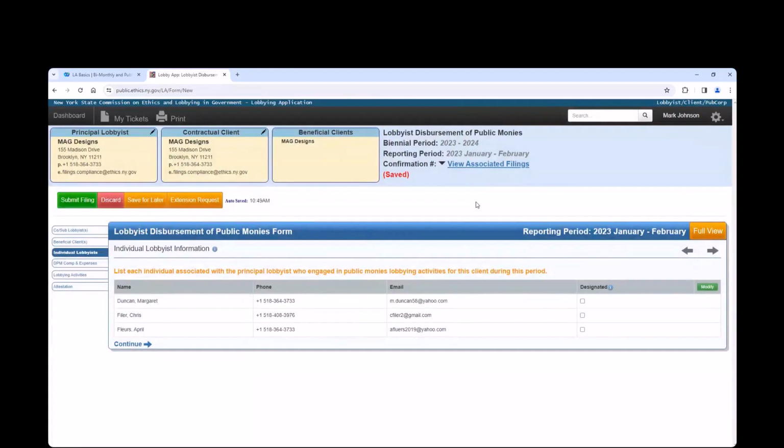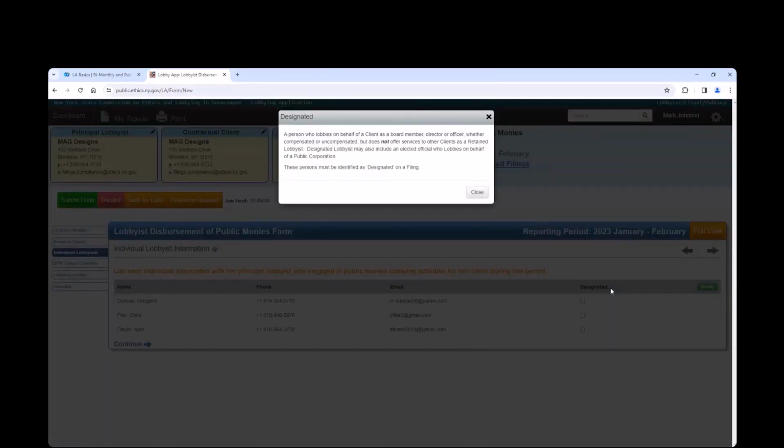Once you've completed that step, their names will be listed here. If they are considered a designated lobbyist, the way to have that notated on the filing is to select the checkbox under Designated. If you're unsure if they're a designated lobbyist, again, this information icon tool is really helpful. And if you still have any questions after reading this definition, you can always contact the bi-monthly unit.